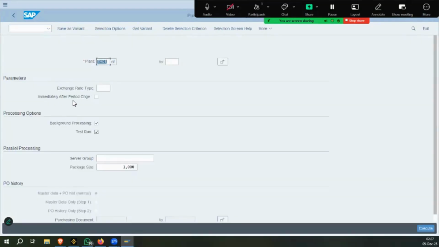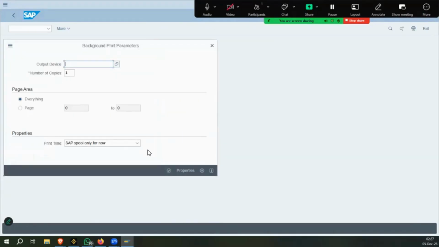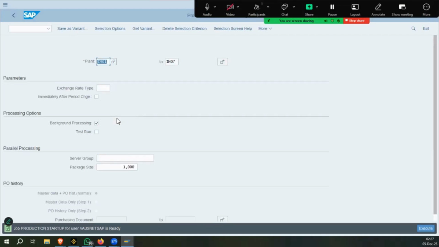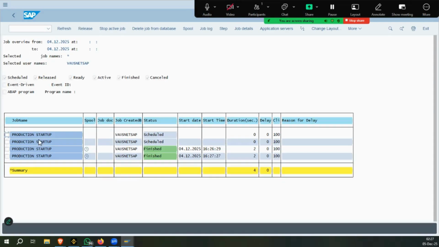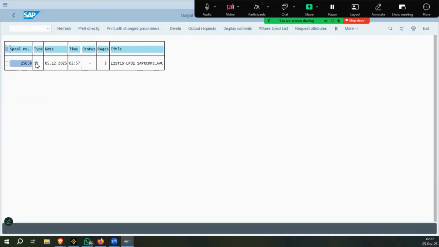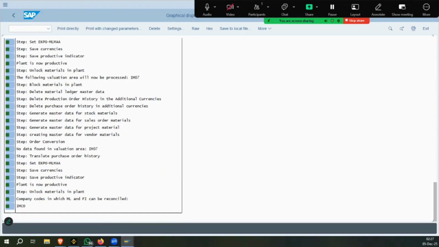Start. Move this. Execute. Confirm. Is it ready? 7. Execute. This one, double click, scroll. Okay, so just go down, see, it's now productive. So all the plants are productive now, so we can make entries now.